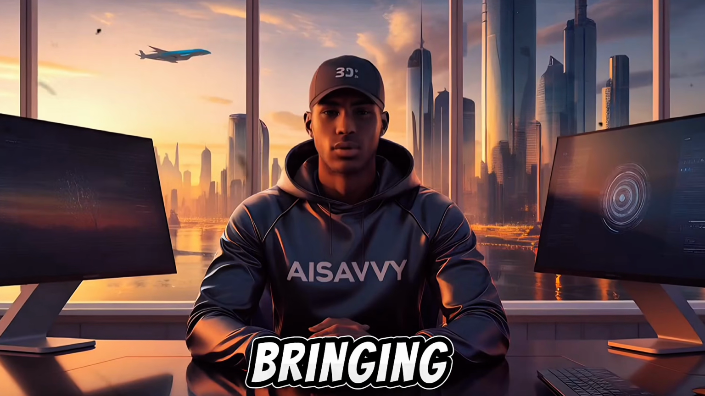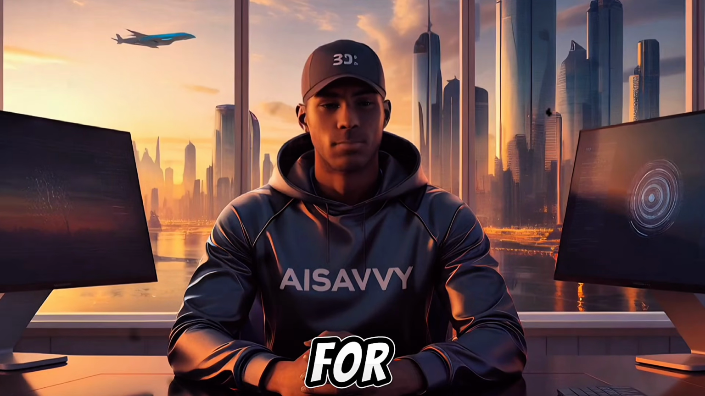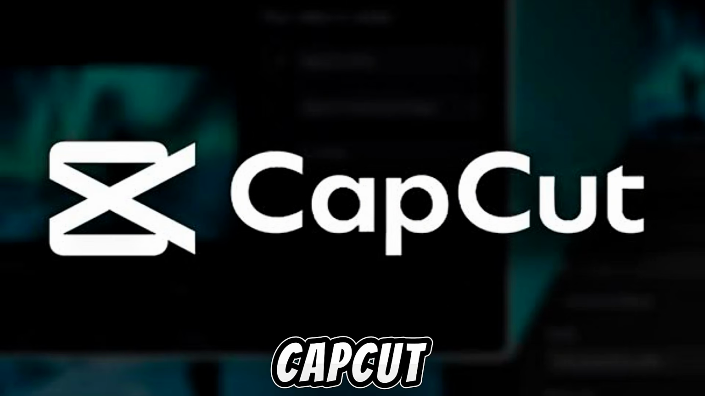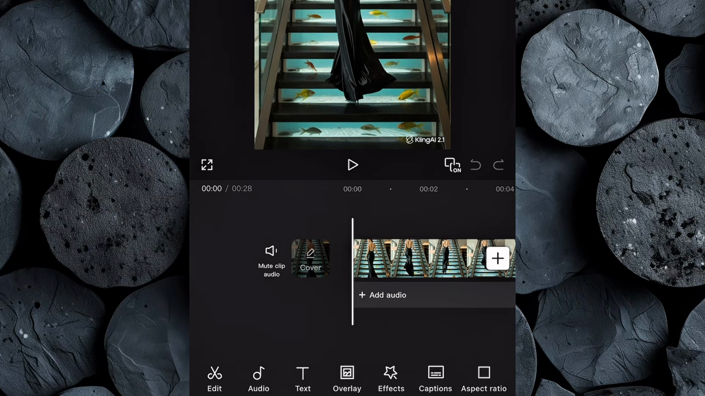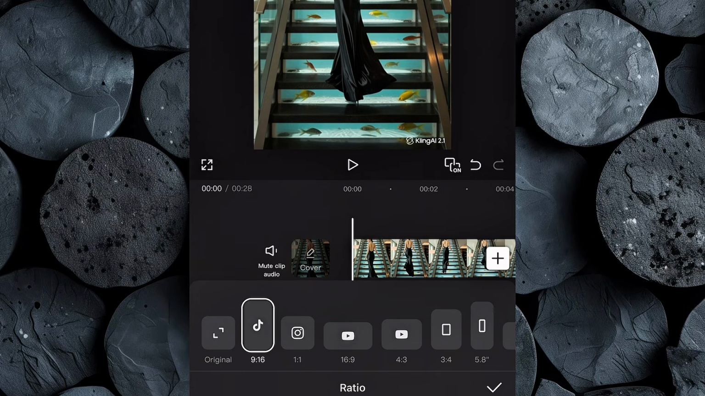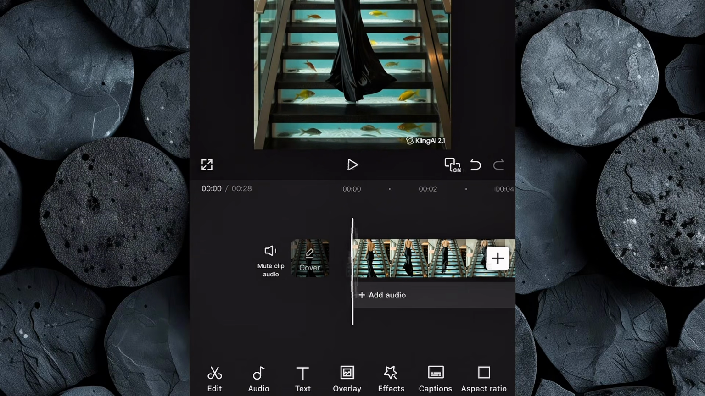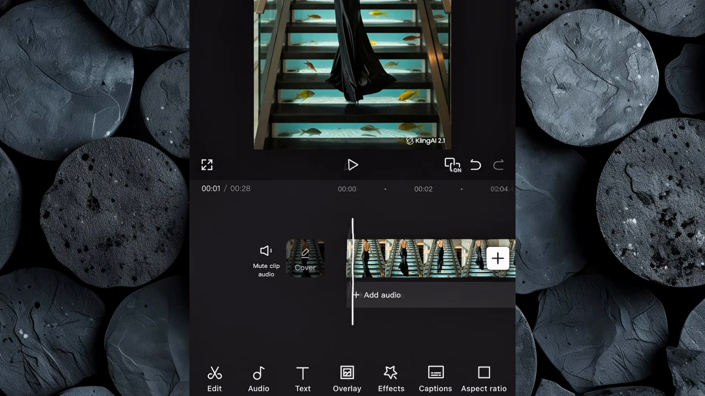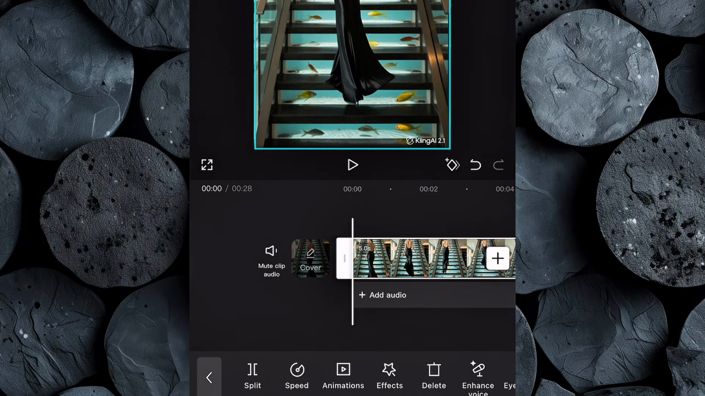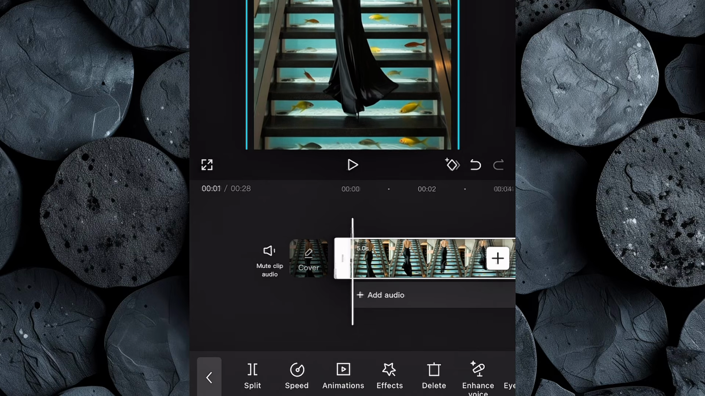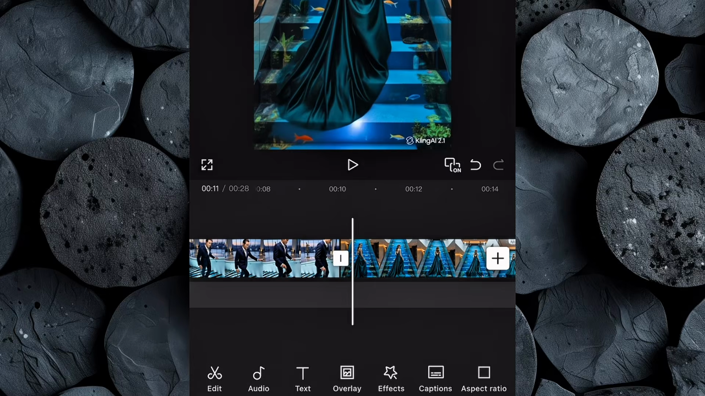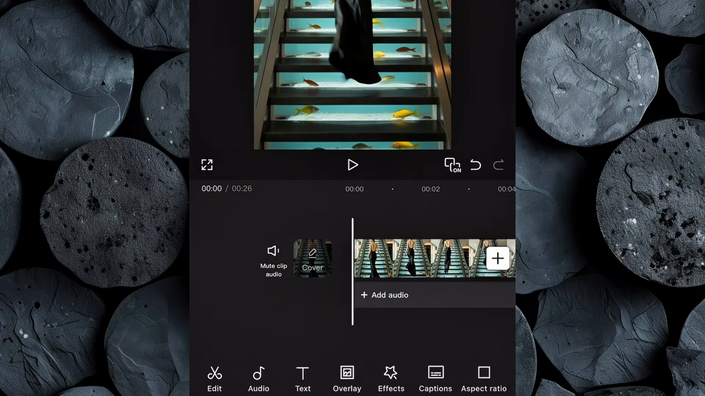The final step is bringing everything together with editing. For this, we're going to use CapCut. Head over to CapCut and click on New Project. Import all of your animated clips into the timeline. Then, click on the aspect ratio setting and switch it to 9:16. This is the ideal format for TikTok, Reels, and YouTube Shorts. If any of your clips have watermarks, don't worry. Just click on the clip and stretch or scale it slightly until the watermark is cropped out of the frame. Repeat this process to remove all the watermarks in the entire timeline.